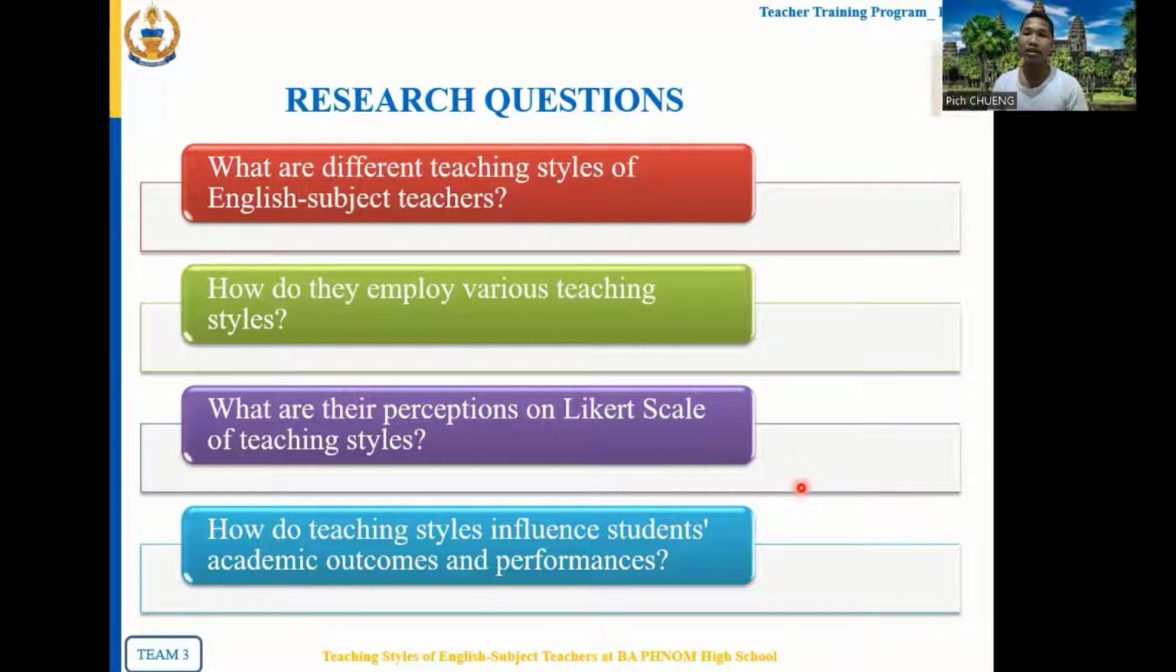Of course, we conducted a survey for these two questions, and we have some questions to support these two questions as well. And we adopted some Likert scale, with some criteria or statements from that. And the first question of the survey is about their perception on the Likert scale of teaching style.